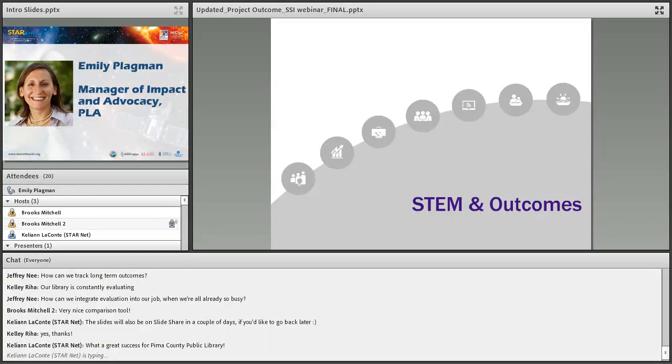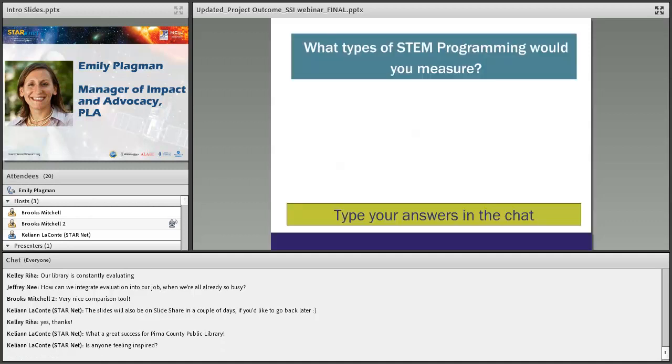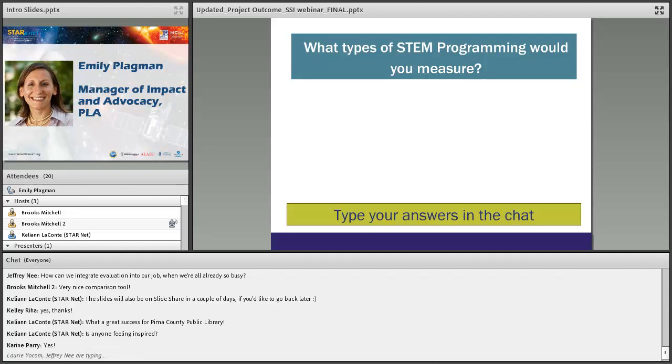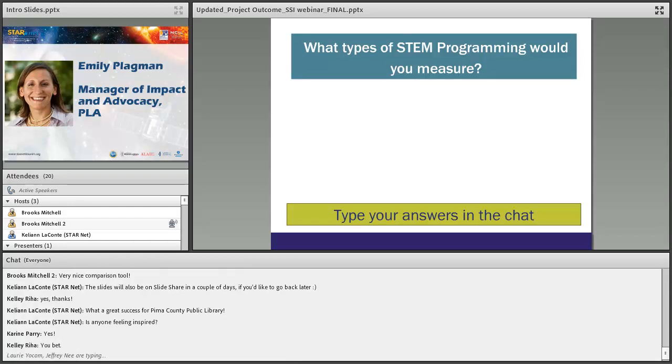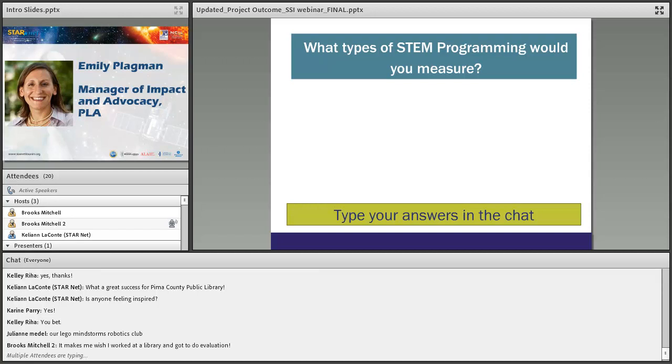So I've given you a really high level of what Project Outcome is as quickly as I could. Thank you for your patience as I go through that. And now I really want to focus on the STEM piece of this. I can think of a lot of different great examples of STEM programming that could benefit from outcome measurement. But I'd love to hear from you in chat what kind of STEM programming you might be able to measure using outcome measurement. I'll give you all a few seconds to type that in the chat.